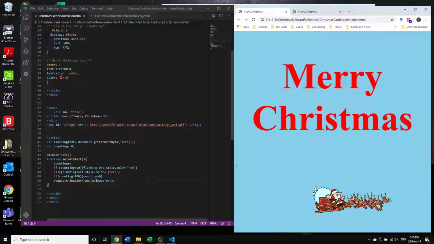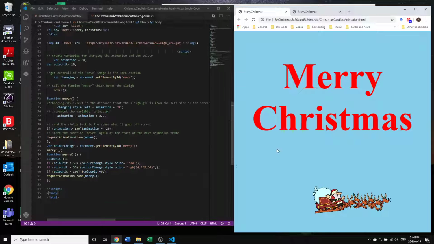What have I done wrong now? Animate text, request animation frame, red, flashing.style, otherwise flashing text. Okay, I'm just going to pause and find out what's wrong. So I just found out what's wrong, and as usual, I made a spelling mistake.